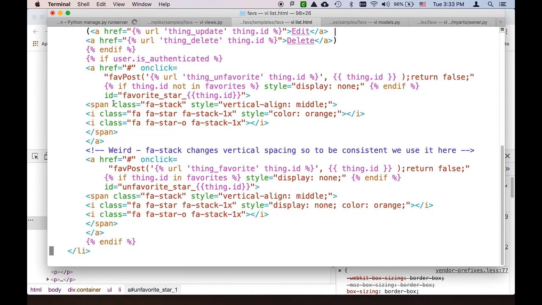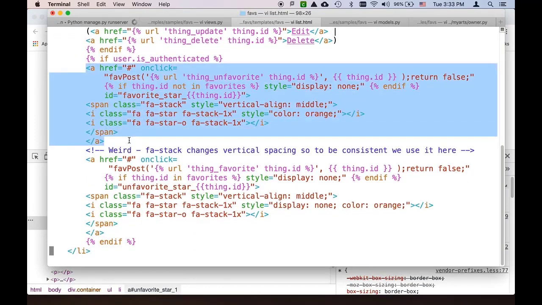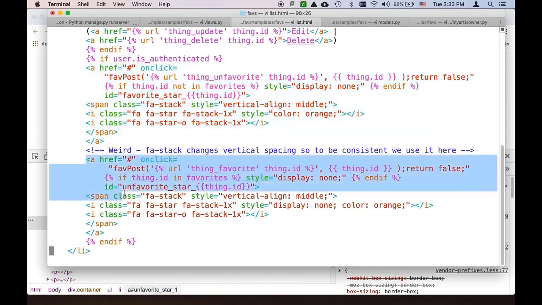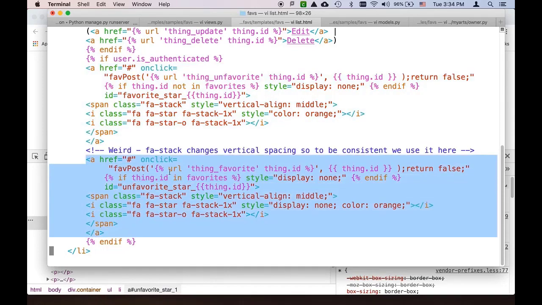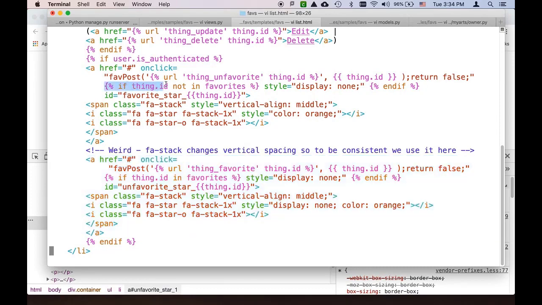So it turns out that this is 2 bits of making a star, and all I'm doing is I'm stacking 2 stars. I'm stacking an orange star on top of a blue outline star. And I'm doing it twice. So that's a link. But what I'm doing is if the current thing is in the favorite list, remember I did that, then I'm going to add a style equals display none. And if it's not in the favorite list, I'm going to hide this one, right? This is the unfavorite and this is the favorite. And if it's in favorites, I'm going to hide the favorite.